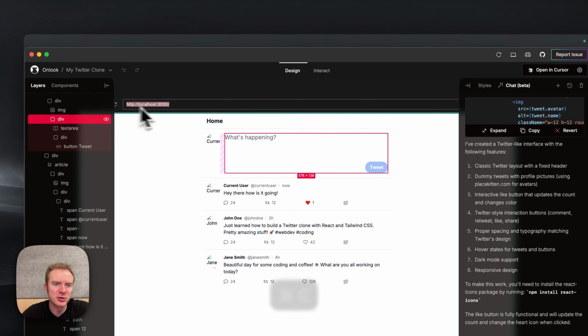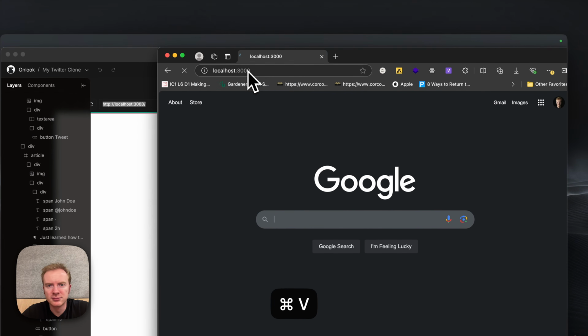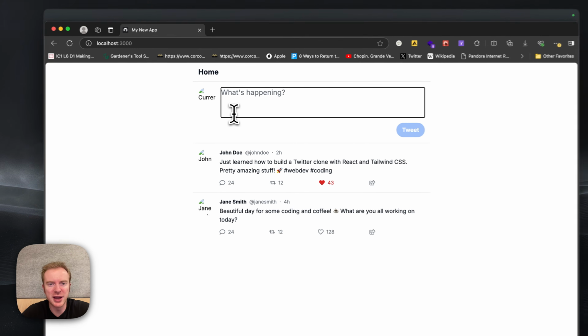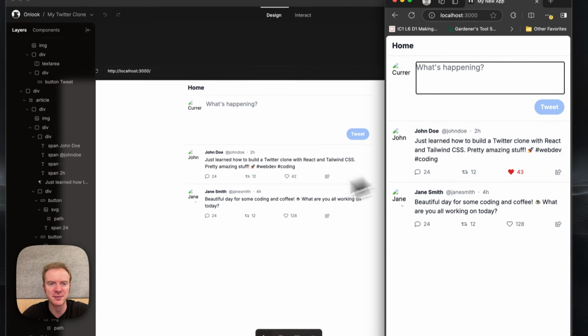So just as a final proof of what I was able to do here, I'm just going to show you how you can navigate to your local host in your actual browser. And here's a functional website. So with everything you would expect, right? We have exactly the same interface that we had built in Onlook. It's just actually in our browser now.